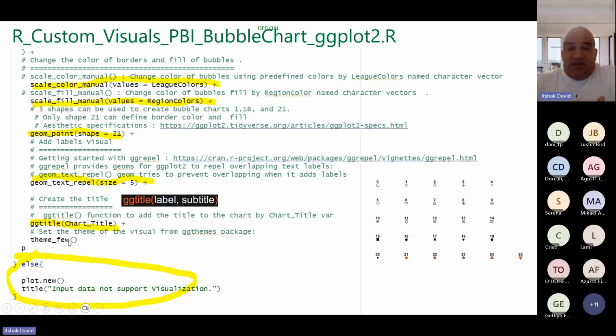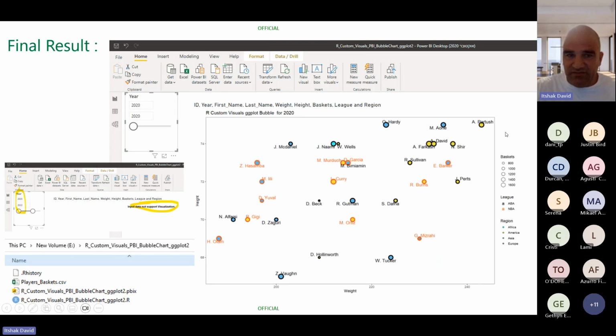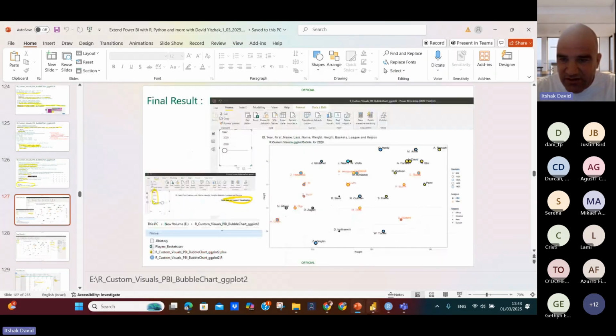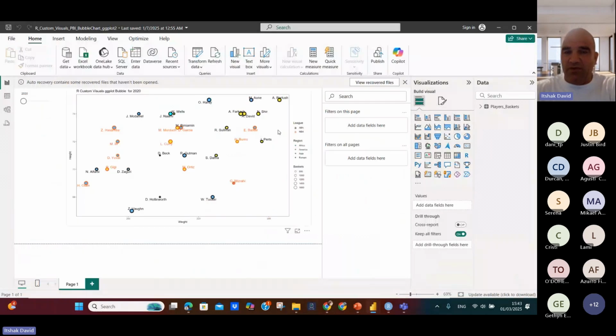Else, if the conditions are not met, plot a new title, input not valid. So you can see the result here. This is the final result. By the way, you can see it also in my Power BI Desktop. Okay, this is ggplot, very, very easy.